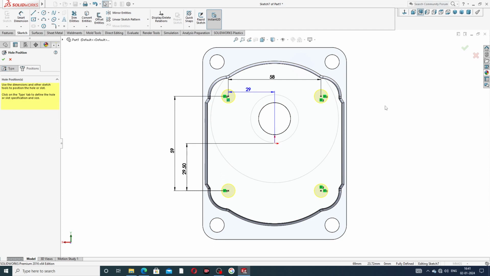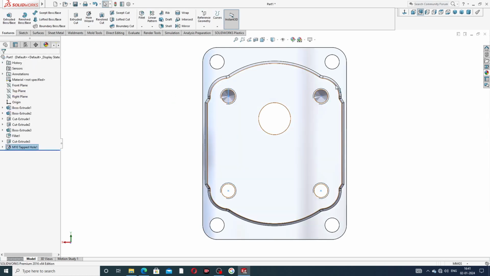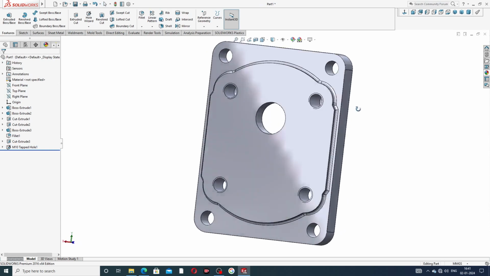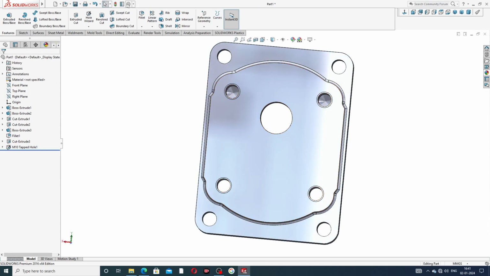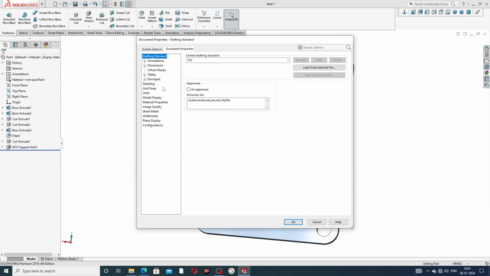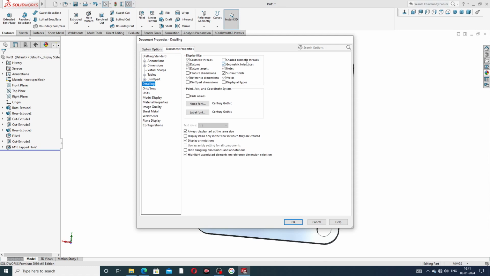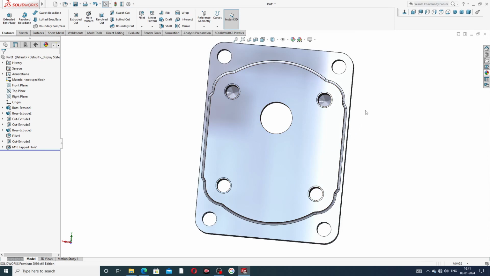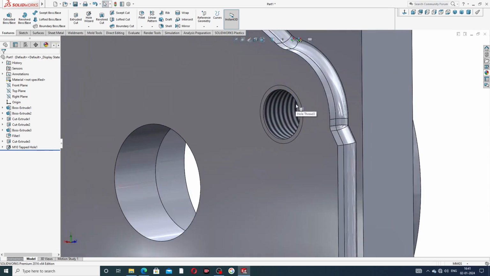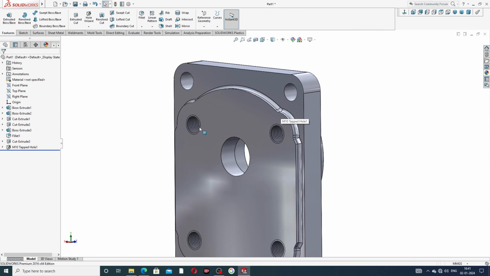Drawing here, and this is very nice, and click OK. Okay, all is perfect. Select here and go to Options, Document Properties, Image Quality. No detailing. Check the cosmetic thread here and click OK, and this cosmetic thread is applied here.